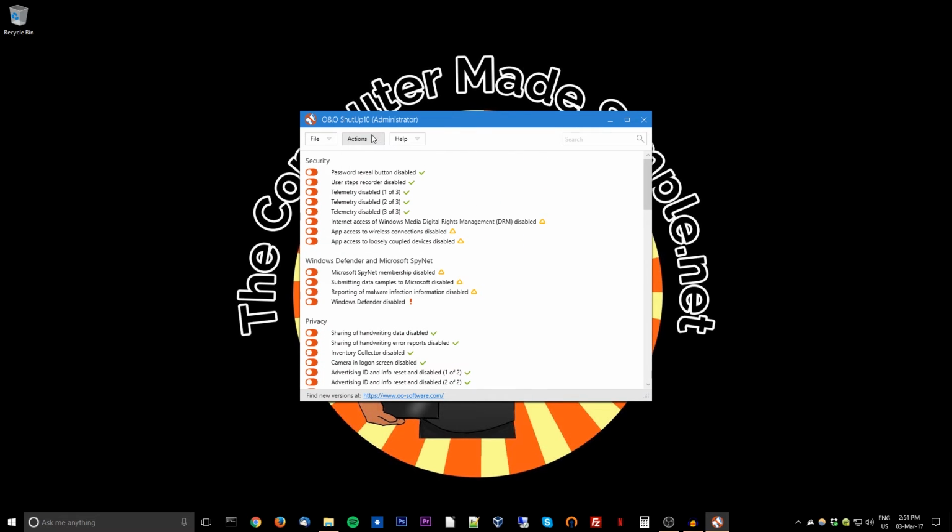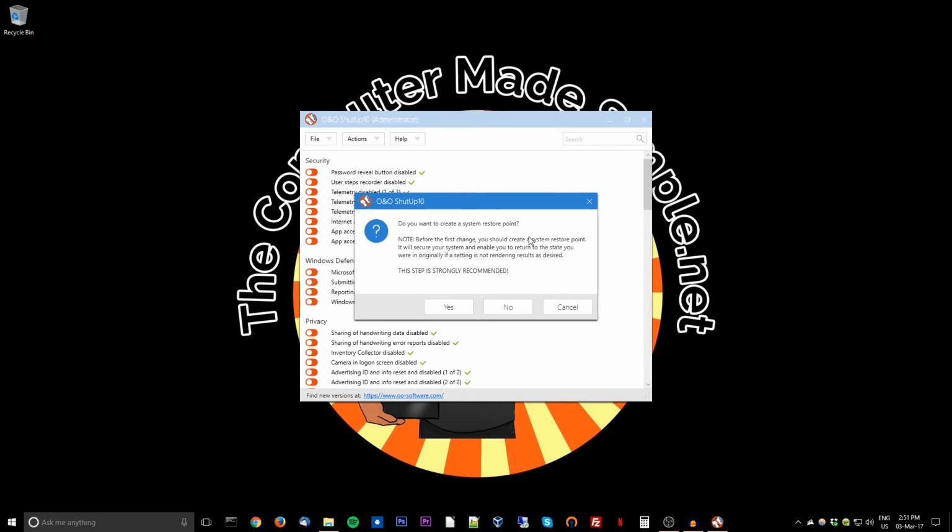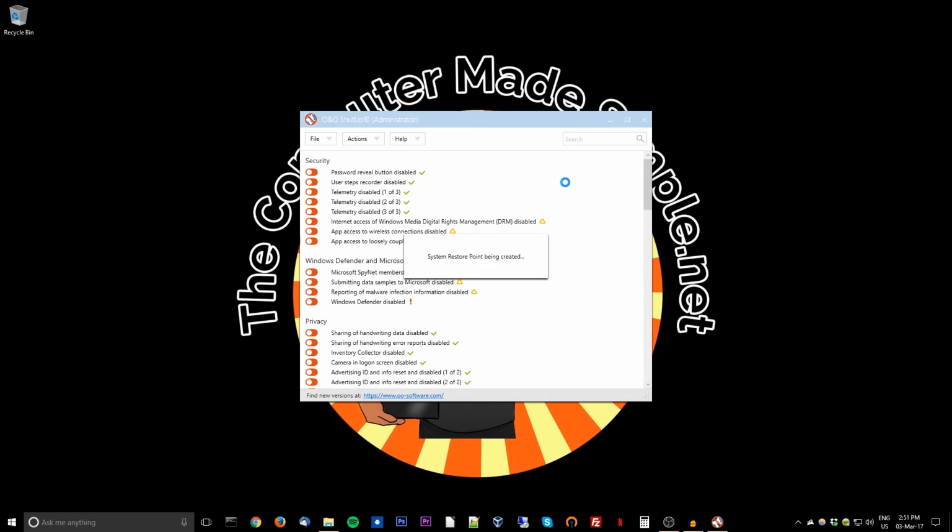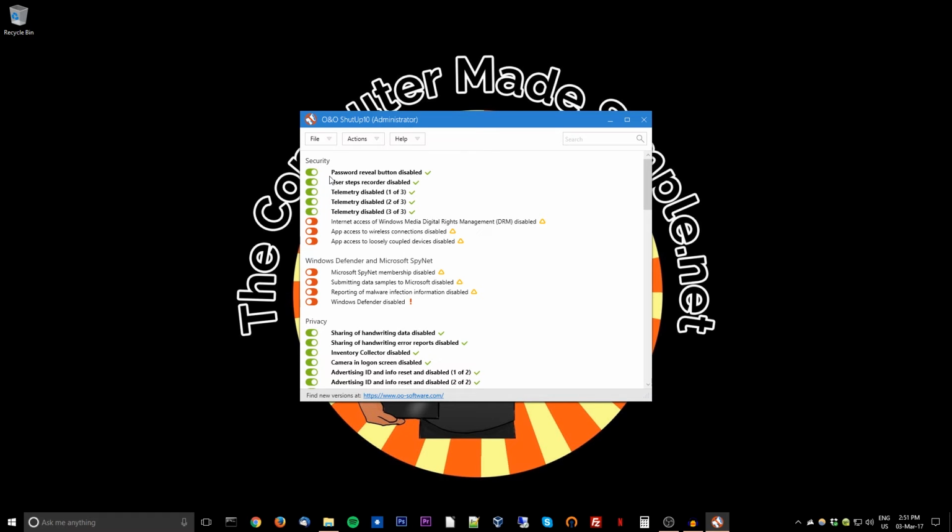Now, I always recommend that you just go with the recommended settings. It will ask you to create a restore point. Just say yes so you can save one, just in case something goes wrong, you can always revert back. So by default, this will disable Cortana, so she won't appear here anymore.